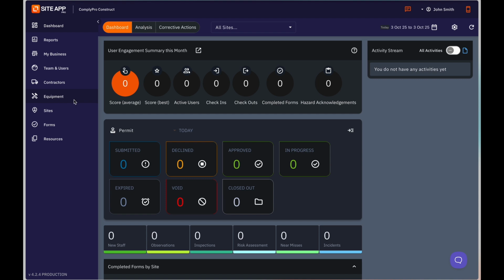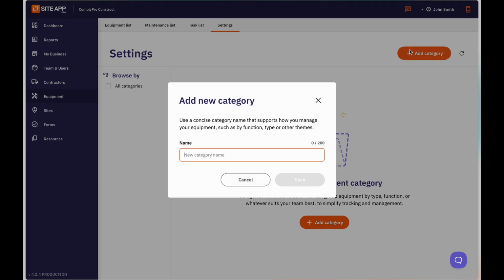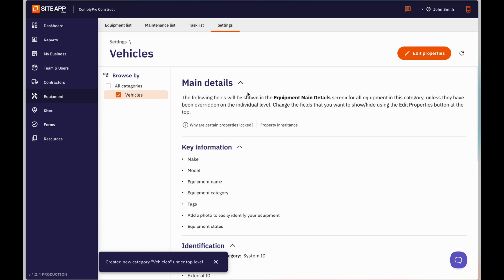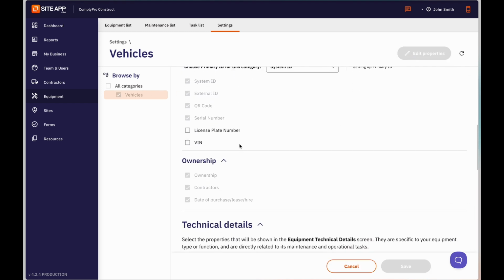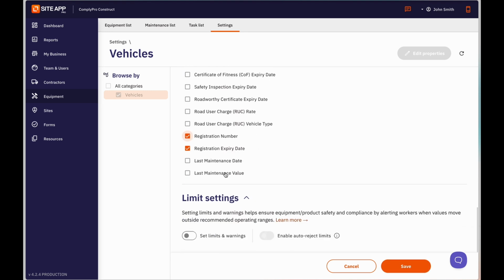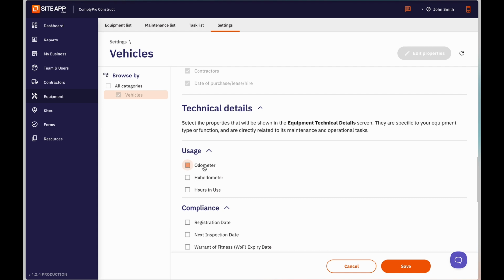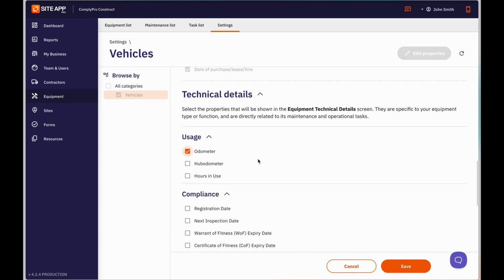Navigate to equipment and then click the settings tab. Now click Add Category to begin. Let's create a category for our vehicles. We'll give it a name and then choose any properties we want to collect. We'll add key compliance fields like registration number or warrant of fitness expiry date, and also important usage fields like odometer, because we'll be tracking these with our vehicle pre-starts.